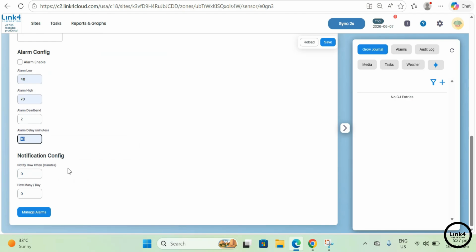It states notify how often, which controls how frequently repeated notifications are sent while an alarm remains active. So I'm going to put the value 10 over here. It also tells how many alarms per day. That will limit the number of notifications sent within a rolling 24-hour period to avoid excessive flooding. So I'm putting the value 3 over here, so I'm going to receive a notification 3 times in a day.